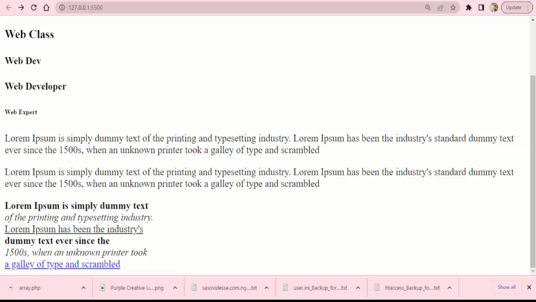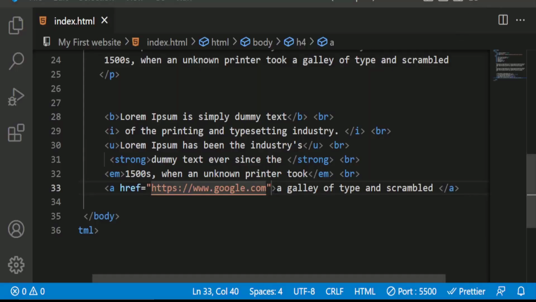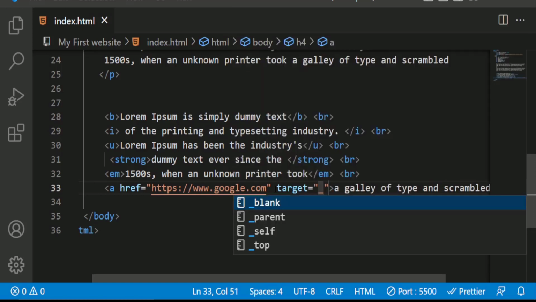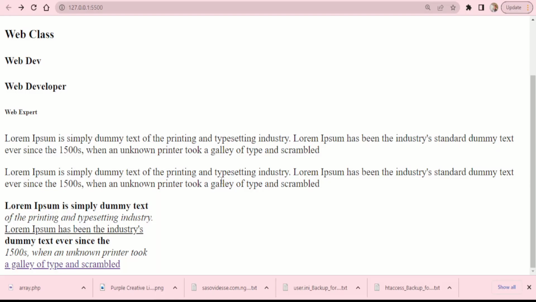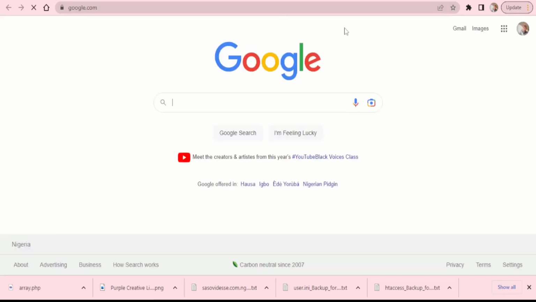Also, we can do it in such a way that whenever we click on the link, it opens a new tab for us. We do that using the attribute called target, and we use underscore blank to achieve that. So let's go back and try clicking on the link again. You see it opens up a new tab for us.